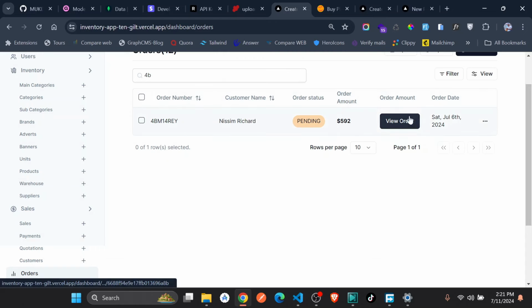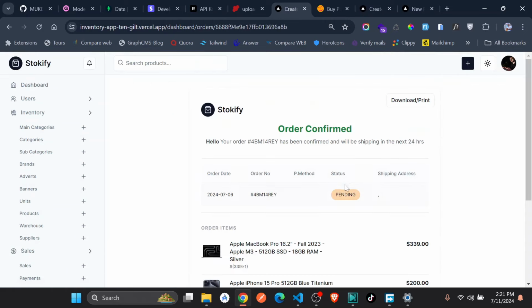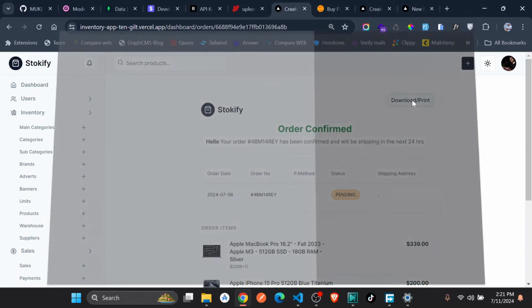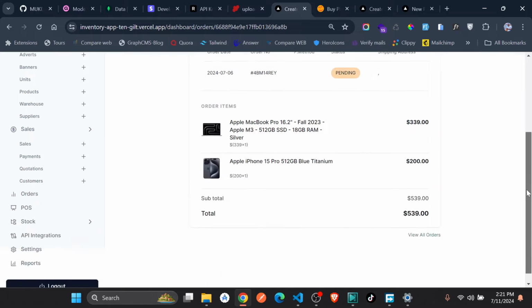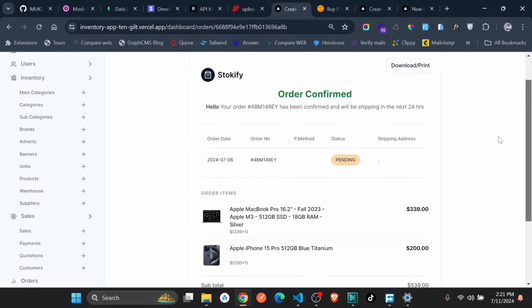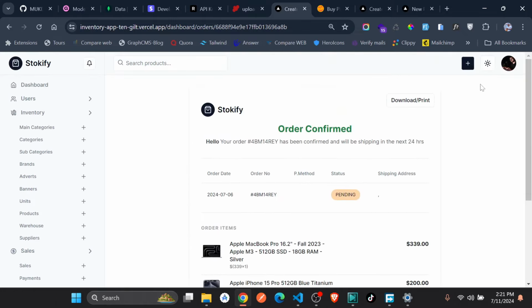You can view order. You can see there it is pending. You can print this as the invoice. You can just go and print. So you can see that we have most of our functionalities really great on this side, and most of them are all working, which is really nice.